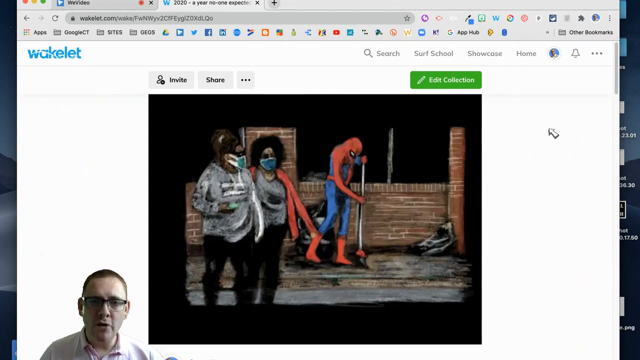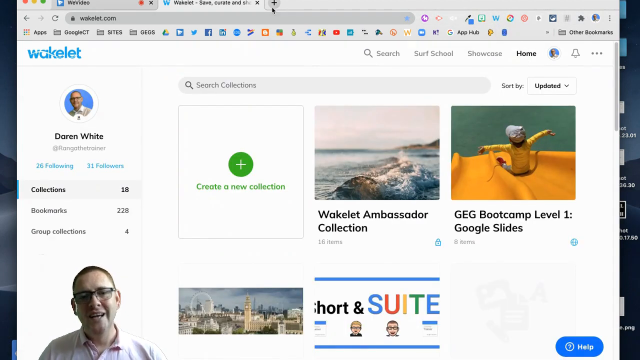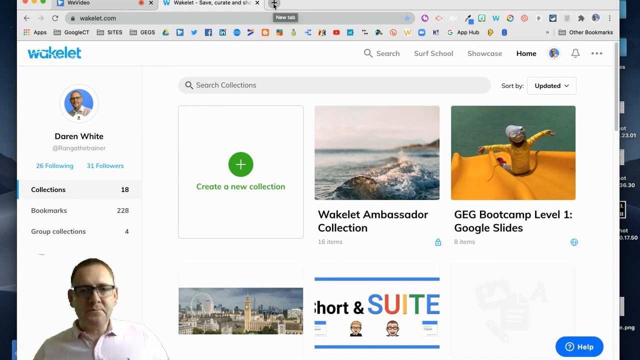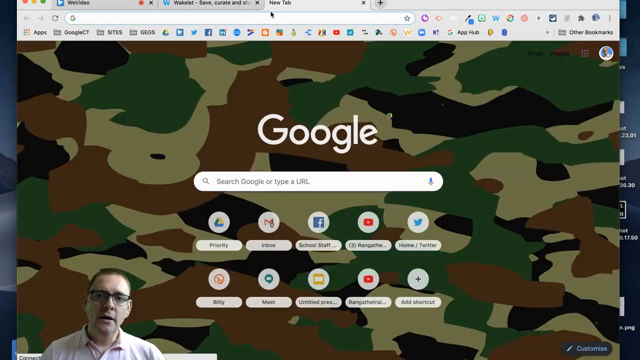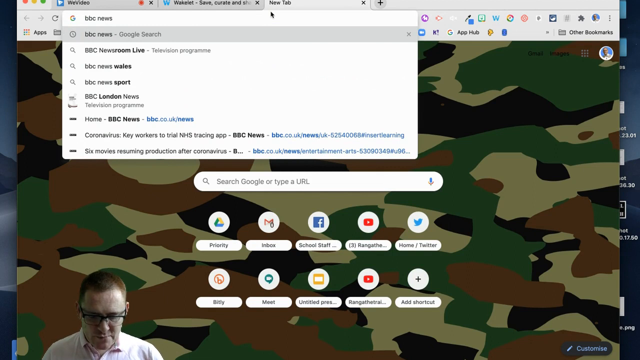One of the things that's the most useful is the Wakelet extension, and you can see that just at the top here in my Chrome bar. So I've added the Wakelet extension into my Chrome bar, and it gives me a really cool option. So I'm just going to go back to my home page and I'm going to show you how that works. So I'm going to click here and I'm going to open up the BBC News website.